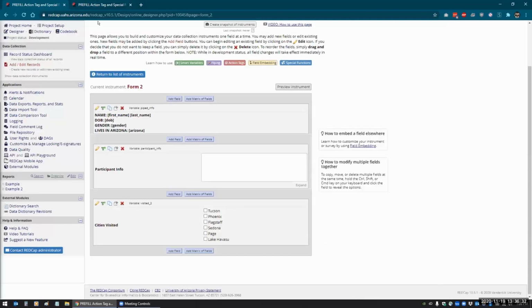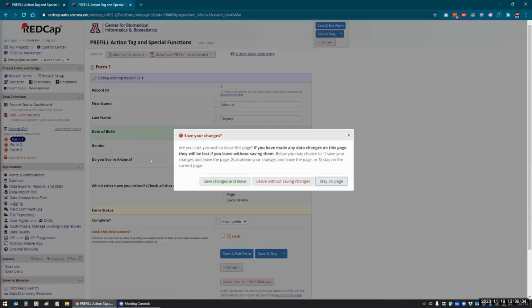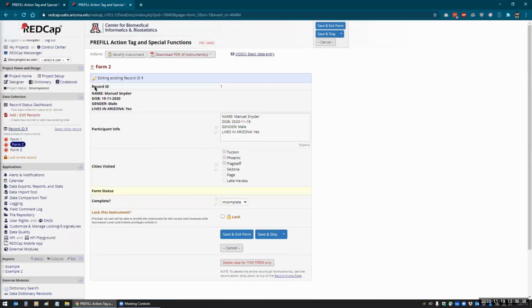So if we look at the second form here, you'll see here that this is the piped information I was talking about. And then this is the exact same information, but it's in a text box, a read-only text box. And then you can see here that the checkboxes from the first form are automatically filled in for the second form.